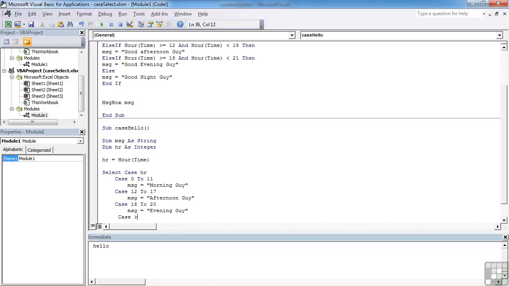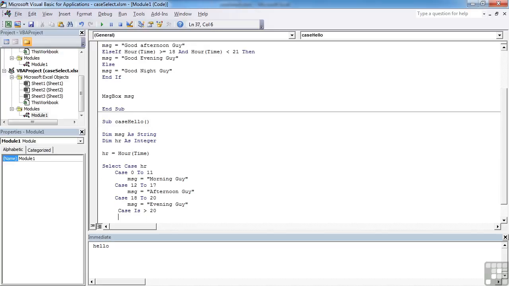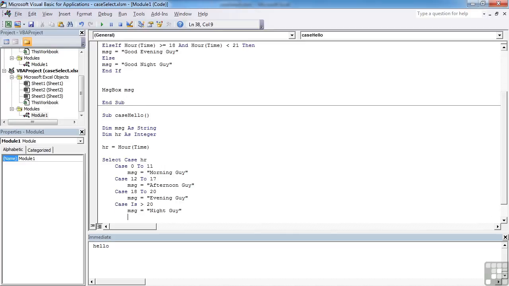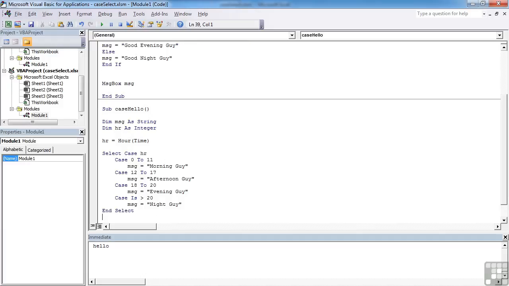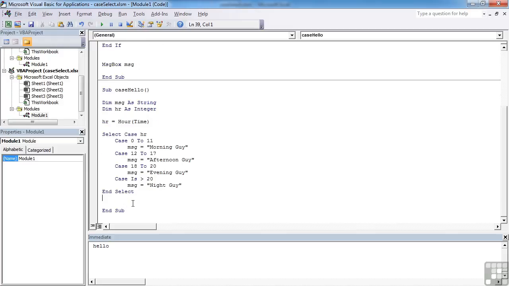Case greater than 20. So you can see a variation there. We haven't used a range. We've used the more than symbol. So if it's greater than 20, then msg equals hi, Guy. Just for tidy up sake, I'm pulling that back to there. Now, the select case statement does need to end, and it ends with end select, so that the VBA knows when to stop checking for more possible cases.